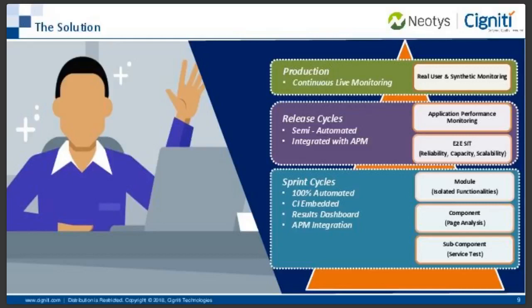And this answered what to do and when to do it. Now, how did we actually implement this in our cycle? How did we actually plug it into my DevOps environment?